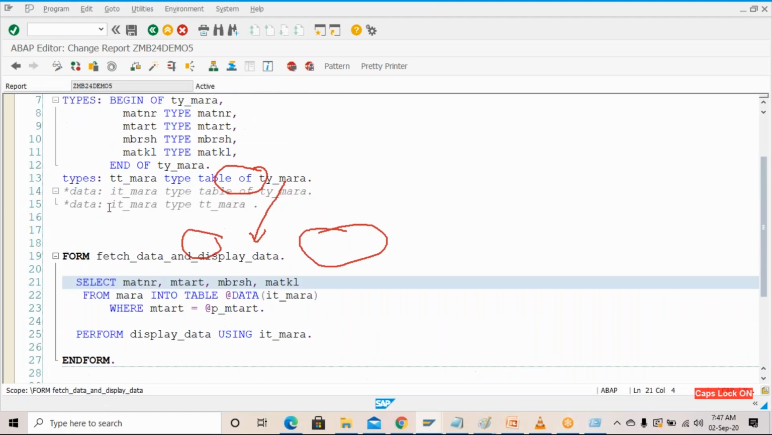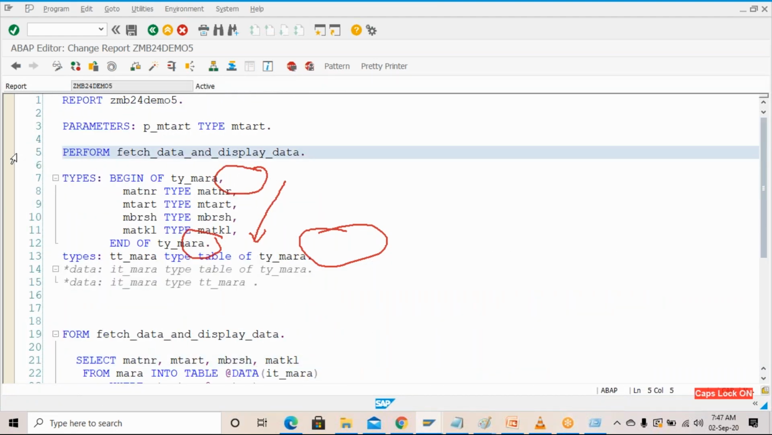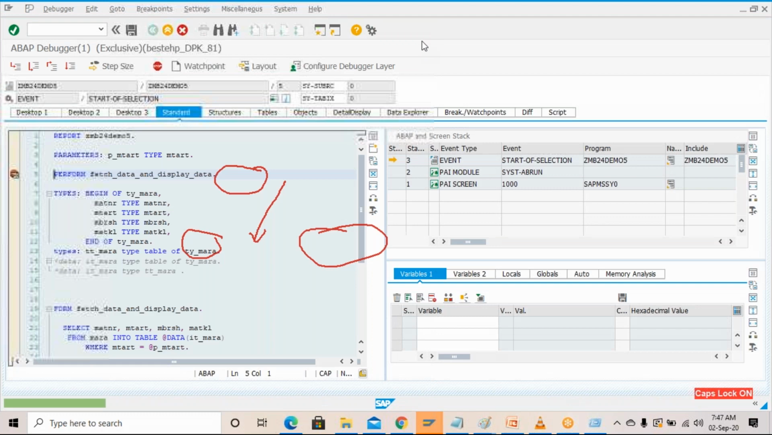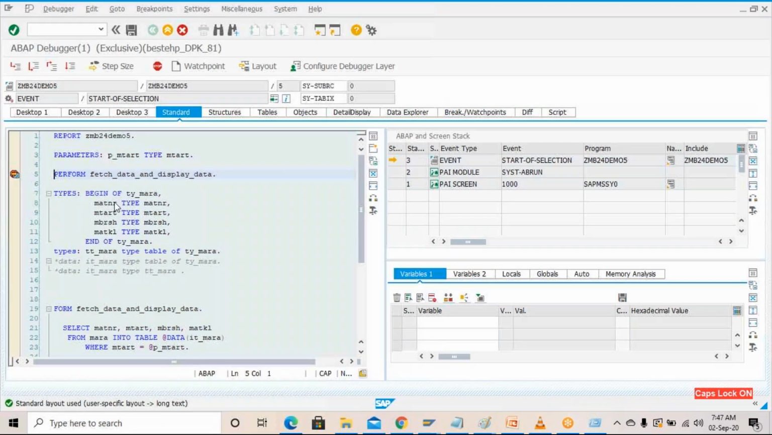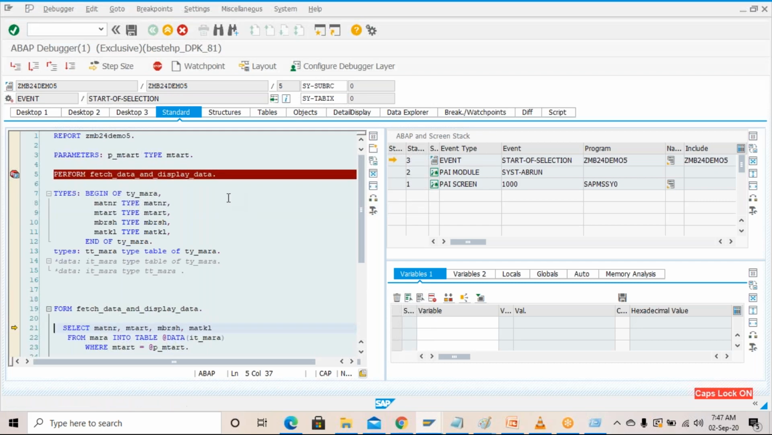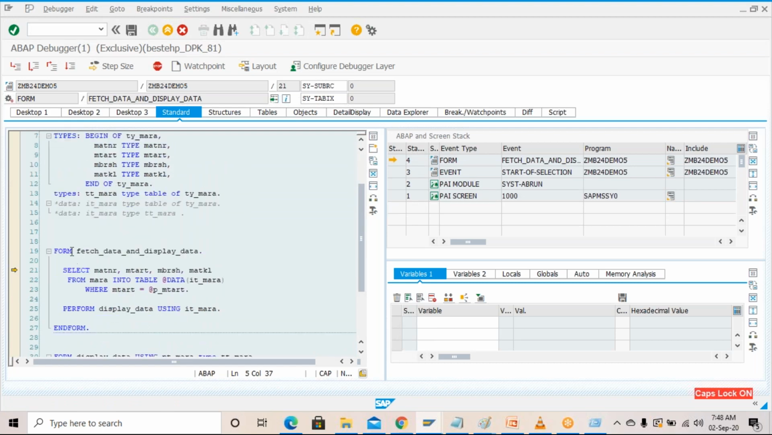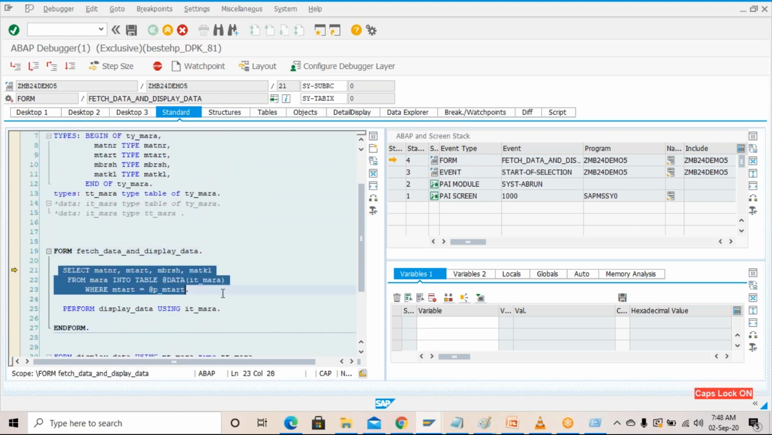Put the breakpoint over here. I would like to show you the flow. Perform, press F8, give some value, press F8. Come over here and press F5. I want to go inside. So remember F5, F6, F7, F8. What is the meaning? F5 I will press so that I will go inside. When I pressed F5, I went inside the subroutine. What is the subroutine? This is fetch data and display data. It has come over here.